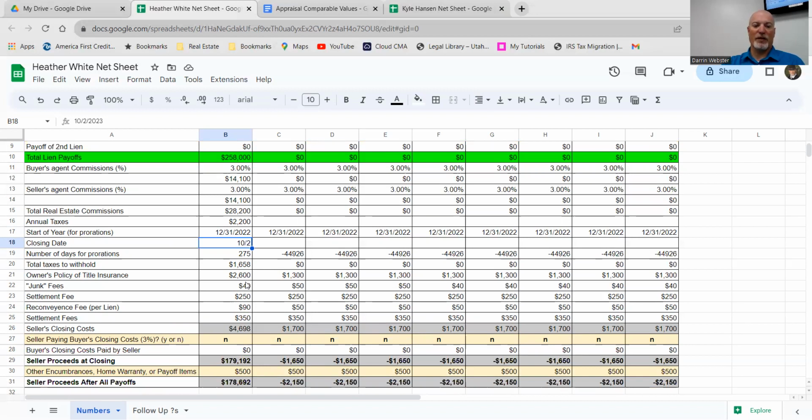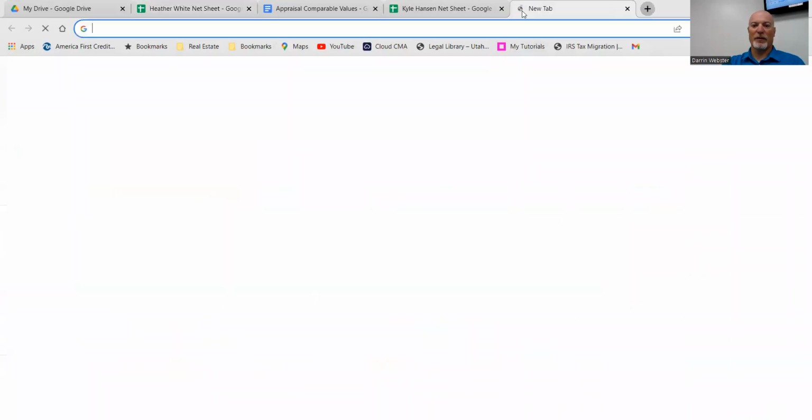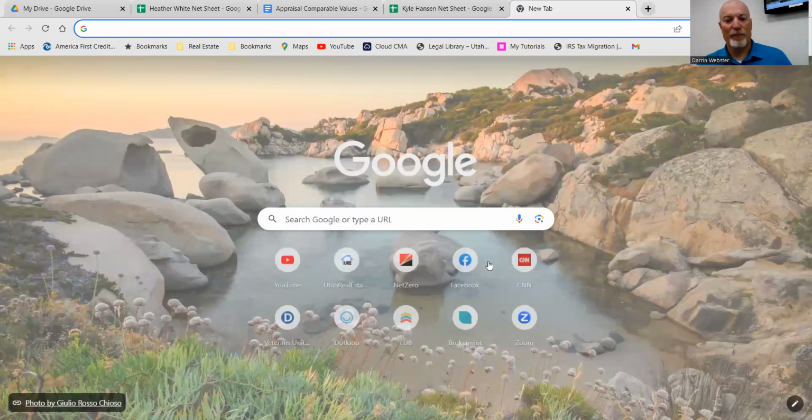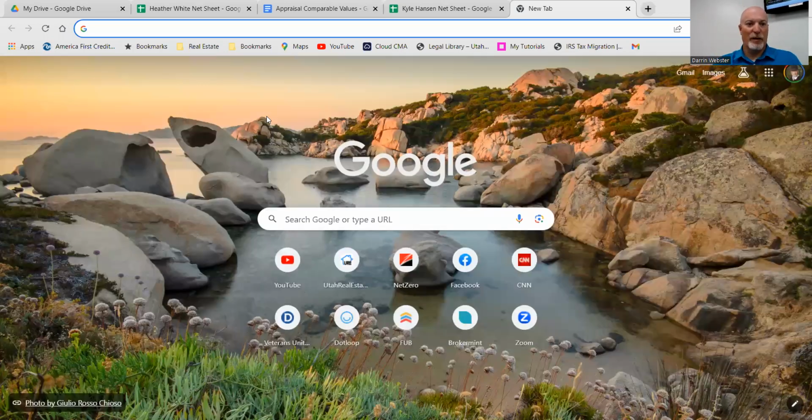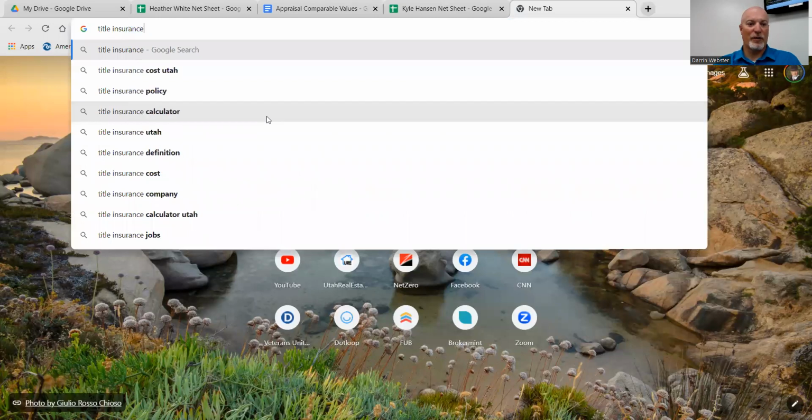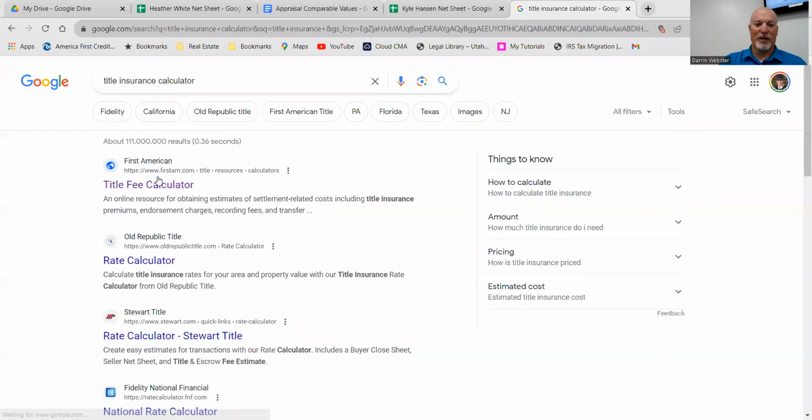Okay, owner's policy of title insurance. We're just going to Google title insurance calculator. First American has one, Old Republic has one, Stewart Title has one. If you're in a hurry, you can use any one of these. If you want a more specific amount, contact Amanda Ashby at Real Advantage. Send her a quick email.